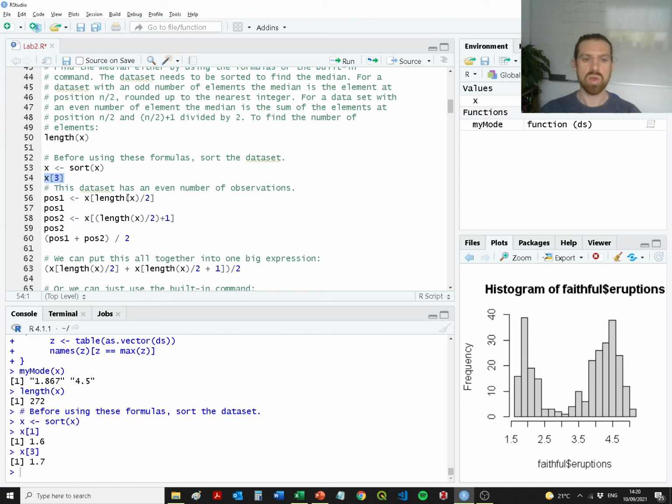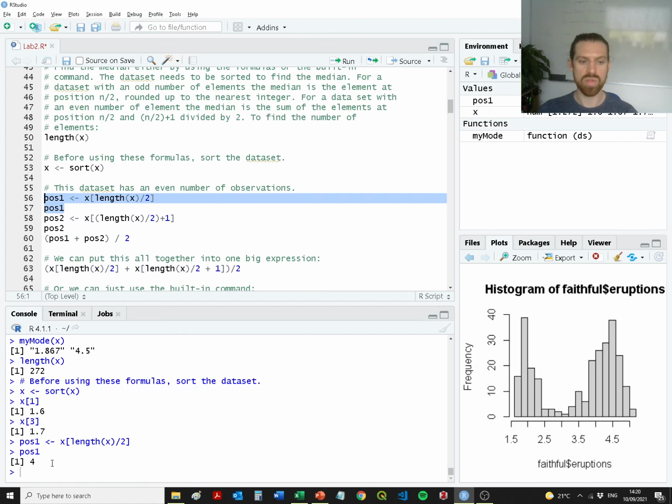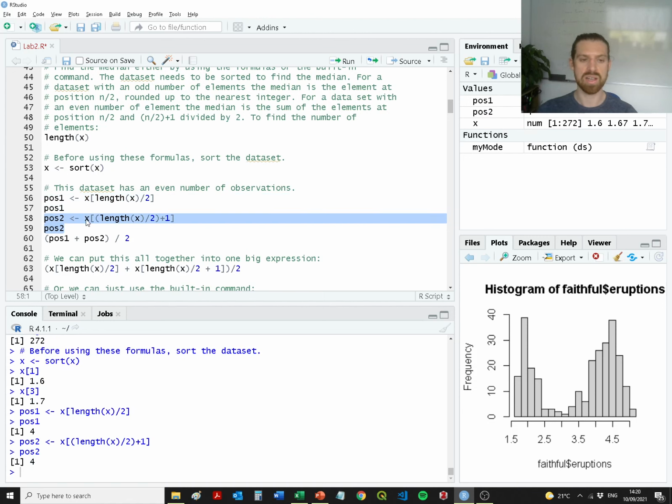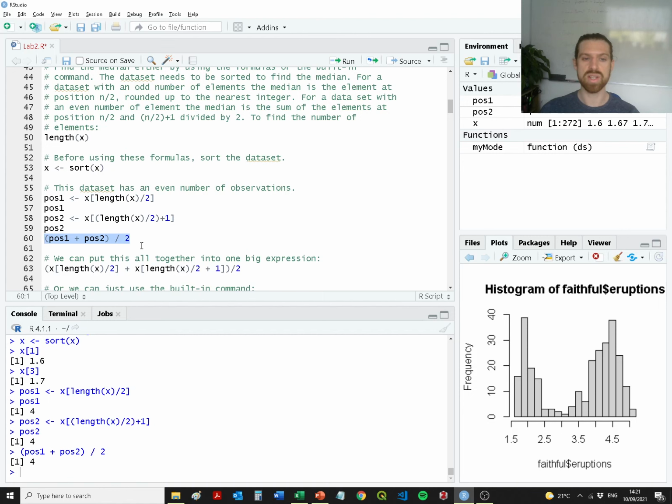So what we're doing here is getting the total number of data points in the data set, which is 272, dividing that by 2, and that's going to be the index that we ask it to return. If we do that, the position 1 that's returned is the value 4, and the position 2 that's returned is the value 4 as well. So 4 minutes for both of those, which makes it relatively easy. But essentially, we could add them together as the numerator and then divide by 2 to get the average, and obviously that's going to be 4.